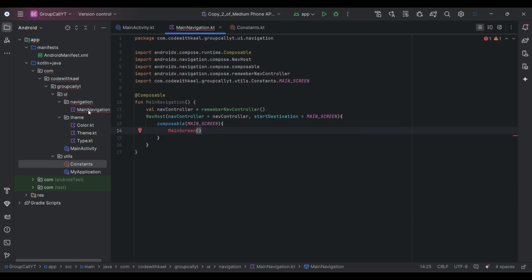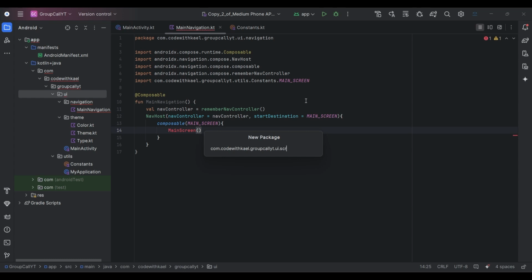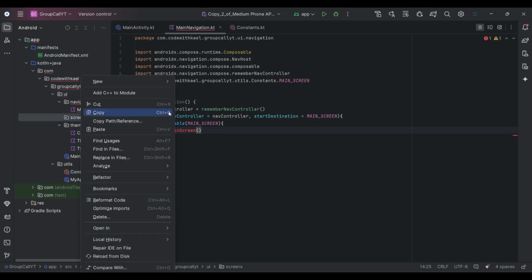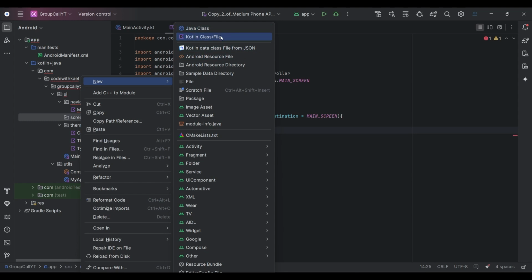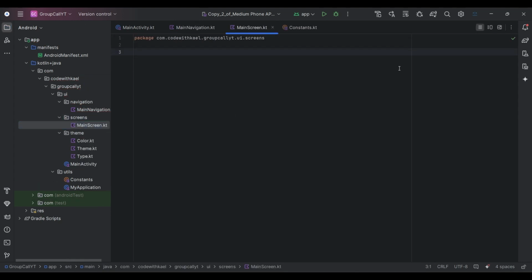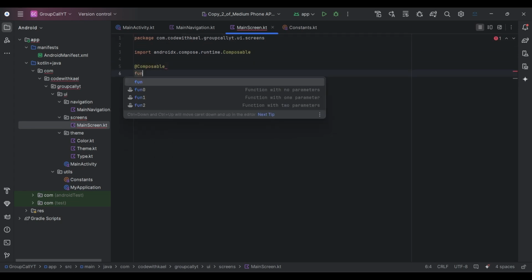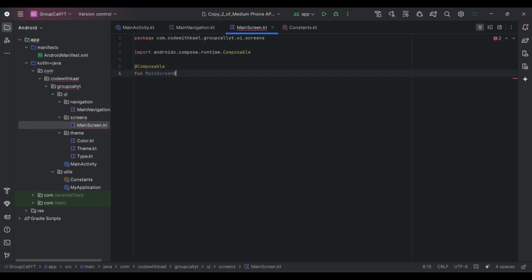So let's go back to our structure inside the UI package. We want to add a package and name it screens, and then add a Kotlin file main screen. Simple as that. So right here we will have a composable, and its name is going to be main screen, and it will receive the nav controller.